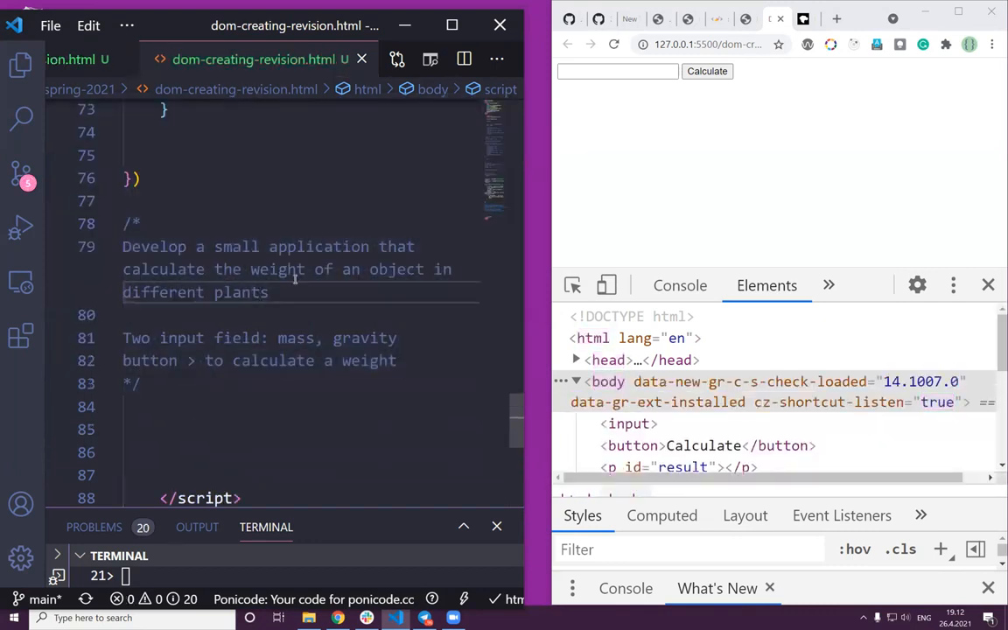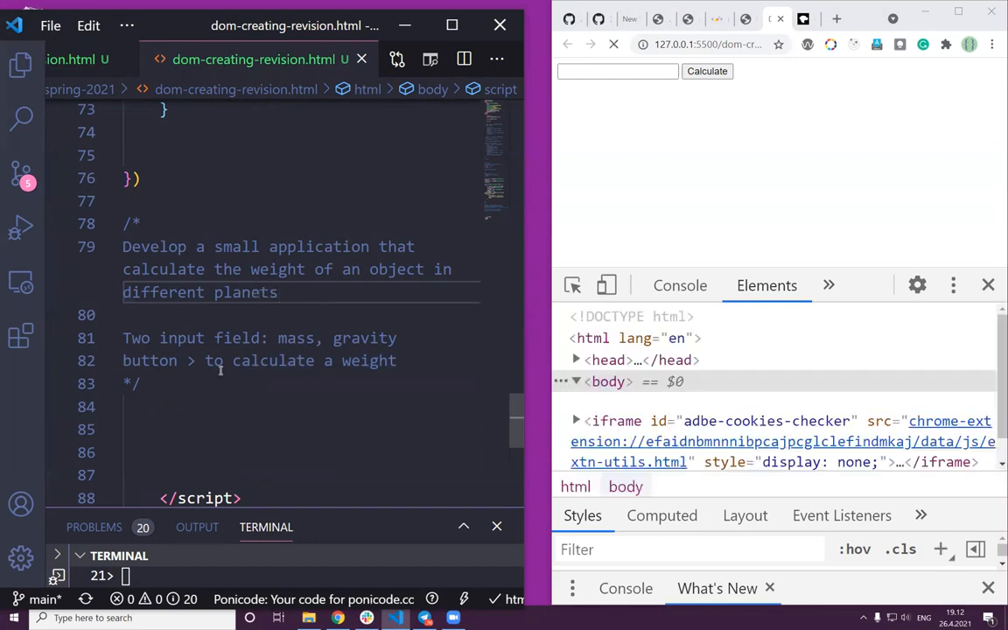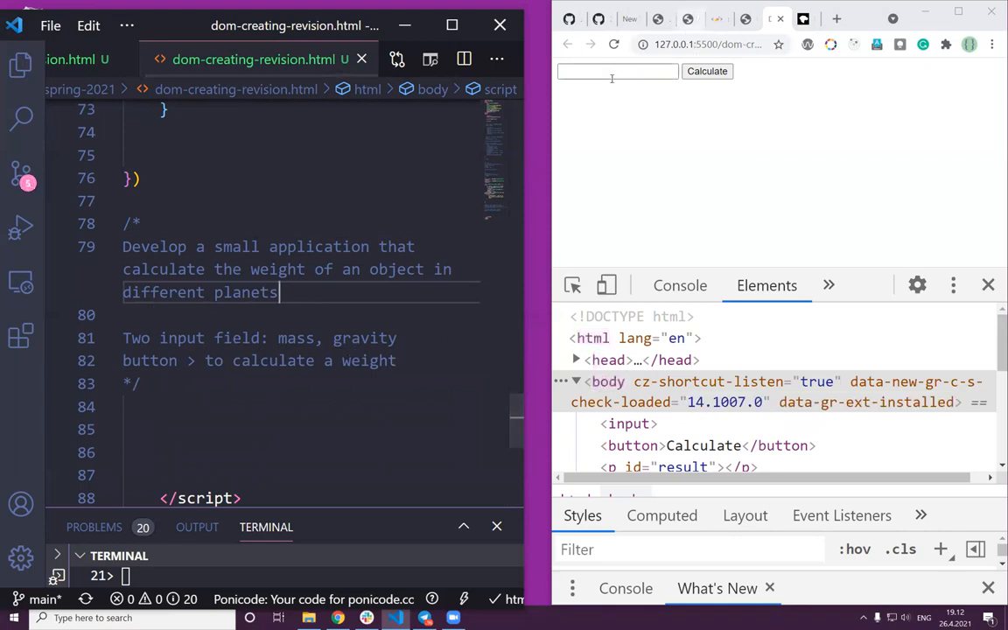I will repeat again. Develop a small application that calculates the weight of an object in different planets. Then your application should have, instead of just one, two input fields. Then calculate the weight of the object. One is for mass, one is for gravity. So don't make it only for Earth. Users should put gravity.